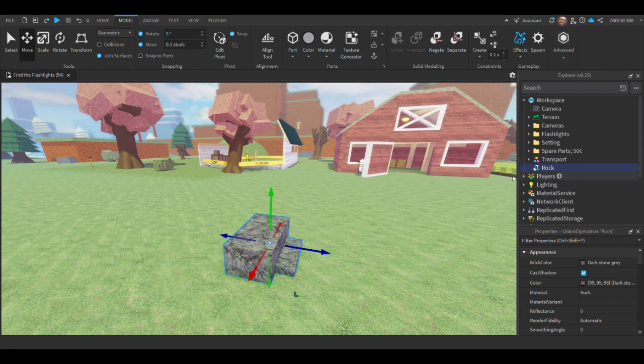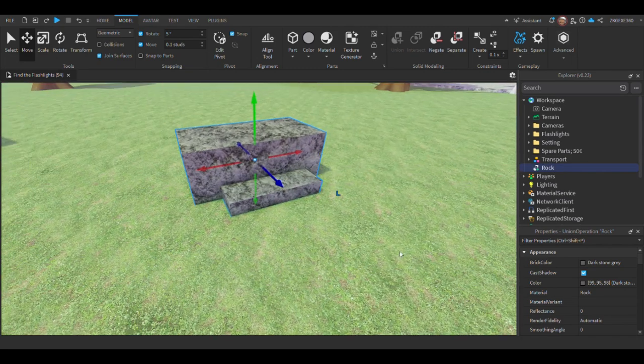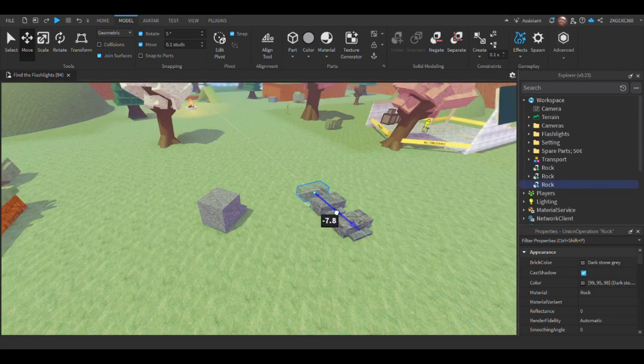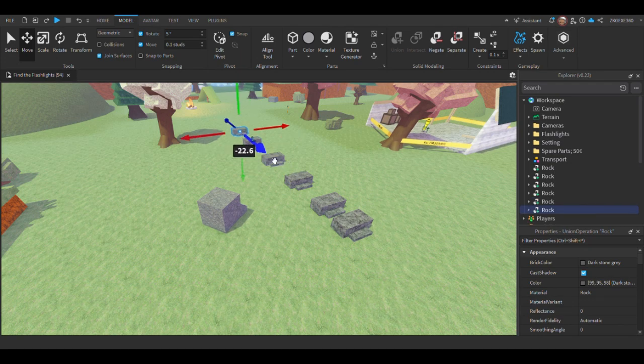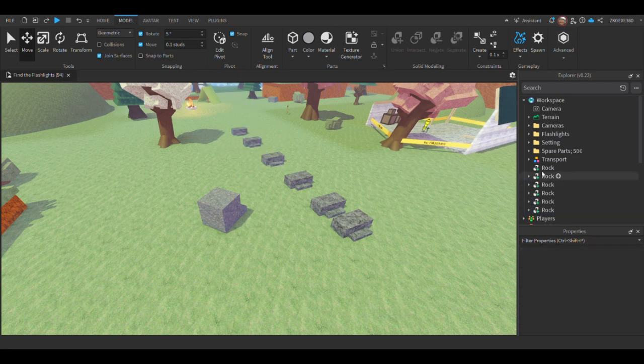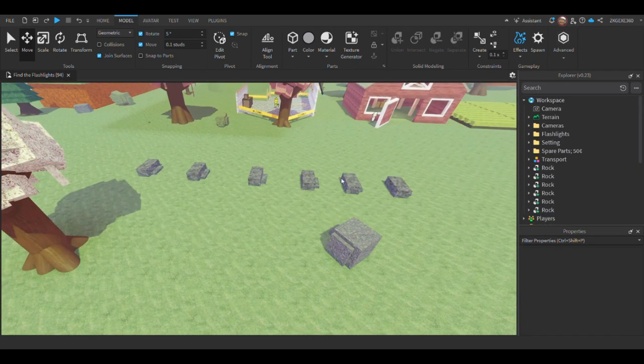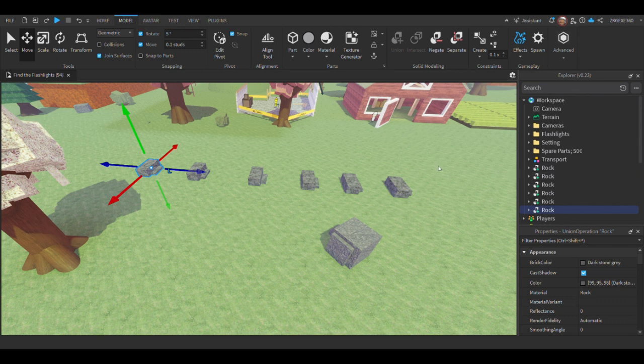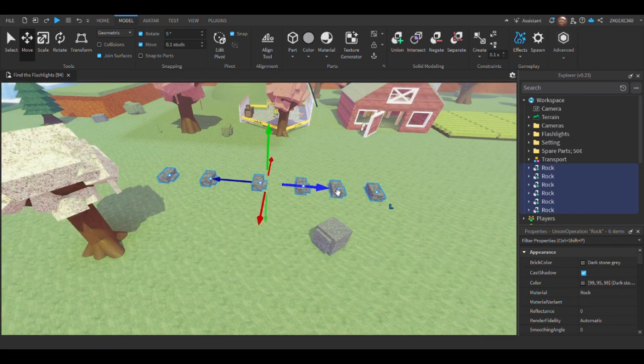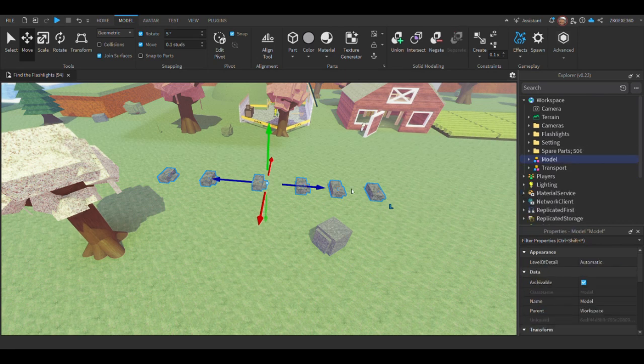I forgot to rename this part. And let's say you have a bunch of these rocks. I'm just setting them out in a single row. This works with parts or unions, but if you select all the parts that you want to group, and then hit Control G on your keyboard, it'll put everything into a single model. And you can move it around.